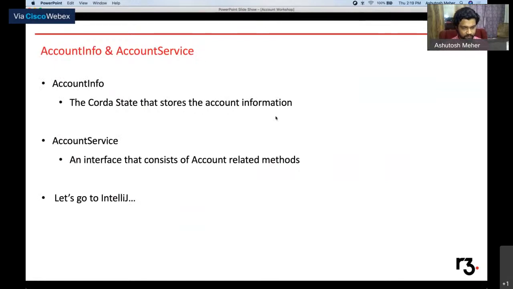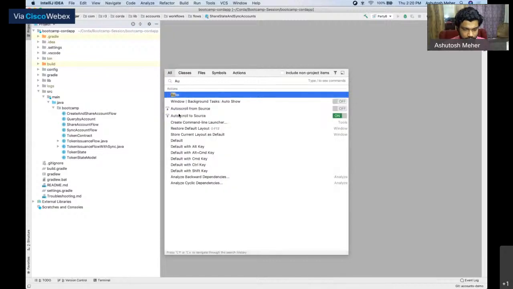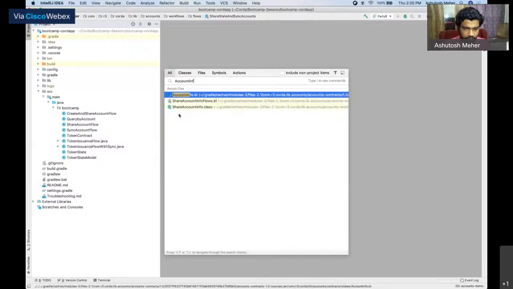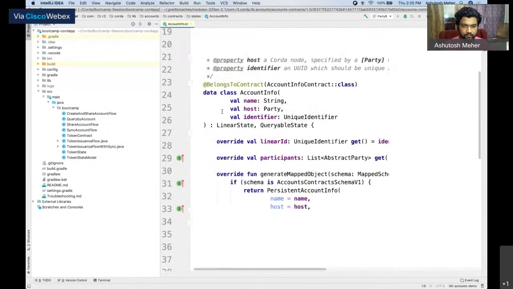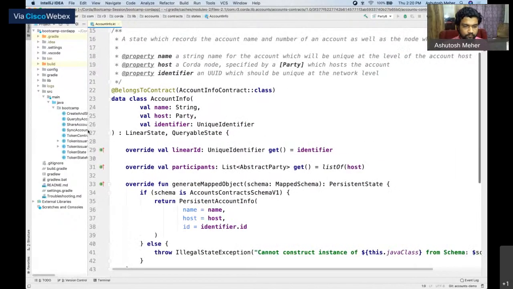All right. So yeah, I already discussed these. So let's go to IntelliJ and see what these things have. Let me open up account info. Yeah, so this is the state for an account. Generally when you create an account, it's just a state which gets created, the account info state. And what it has is a name, a host, and an identifier.